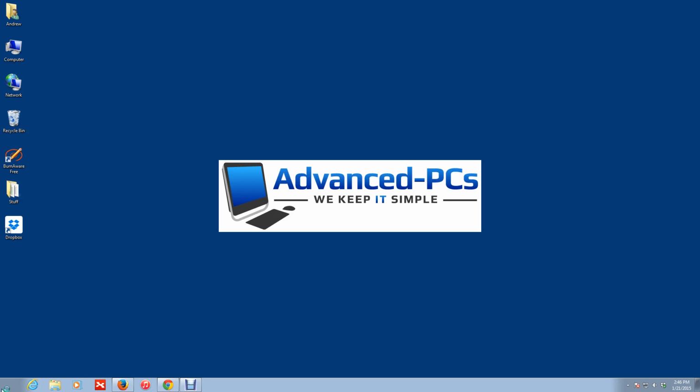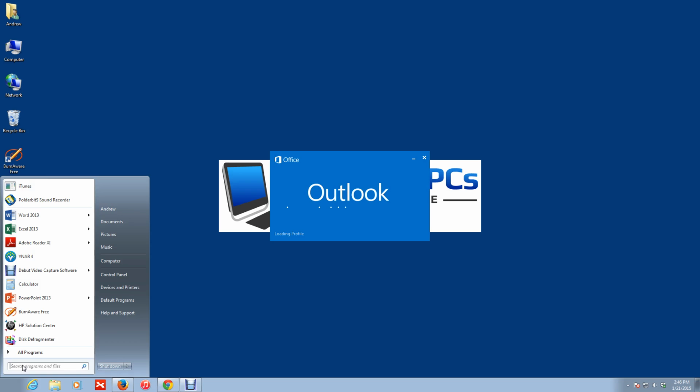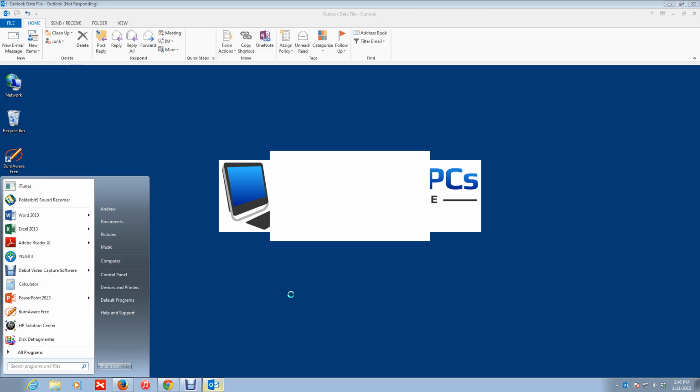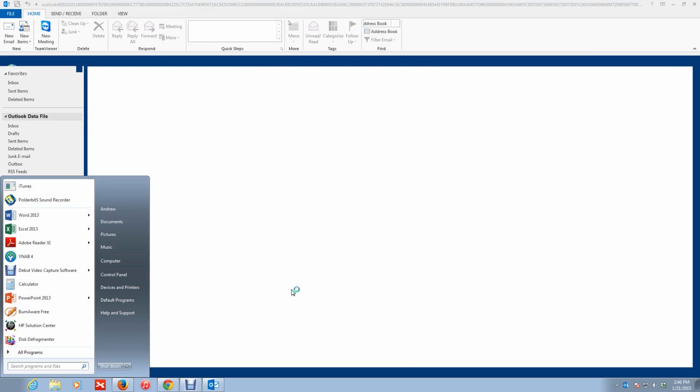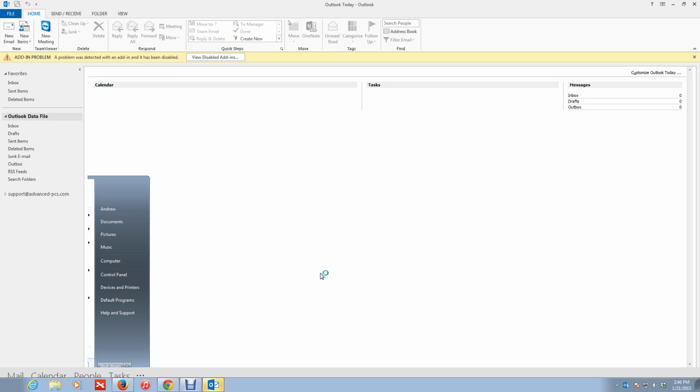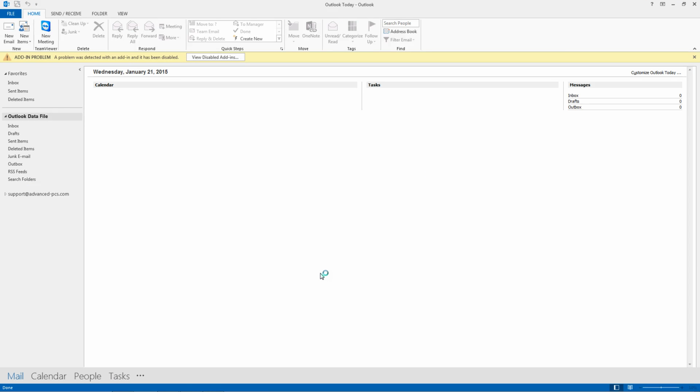There we go. And then, of course, you can always click on Start and do a search for Outlook here for Windows 7. For Windows 8, you have to go to the Start screen and go at it from that angle. All right, we're going to go ahead and get started.